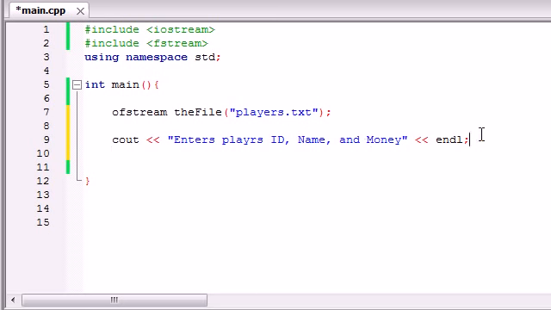So this is just going to print some text out on the screen telling them what to do. So we're going to enter a number, a name, and another number. The first one's going to be the ID number. The second one's going to be their name, like Bucky. And the third one's going to be like $48 in their bank account. Something stupid like that.